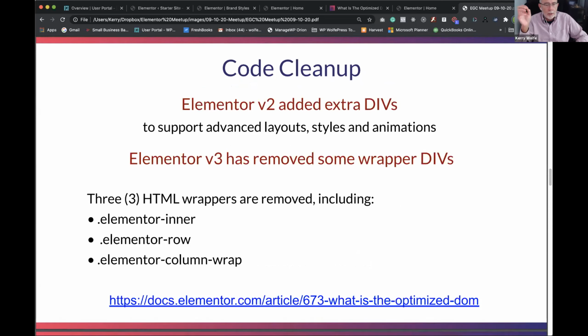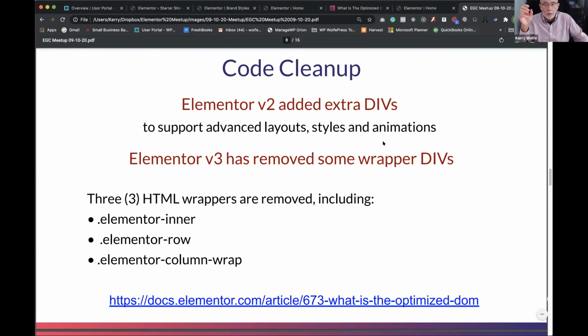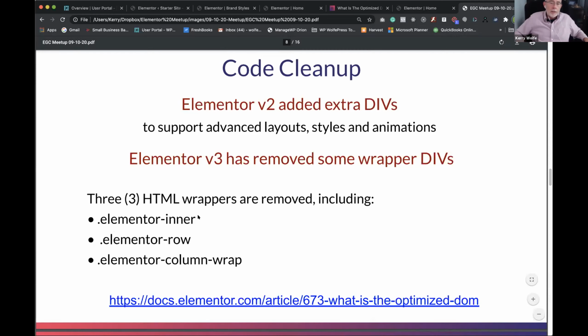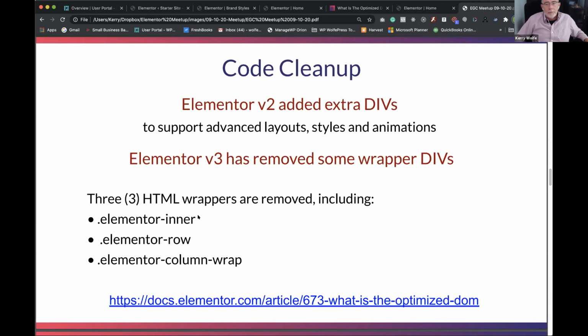If you look in the page source for your Elementor website, you'll see them. I copied a couple of these classes and then did a page source on an Elementor site. I did it on Elementor Inner, just because it was the first one on the list, and sure enough, it was there. After I finished updating to 3.0, I did a search on it, and it's gone.